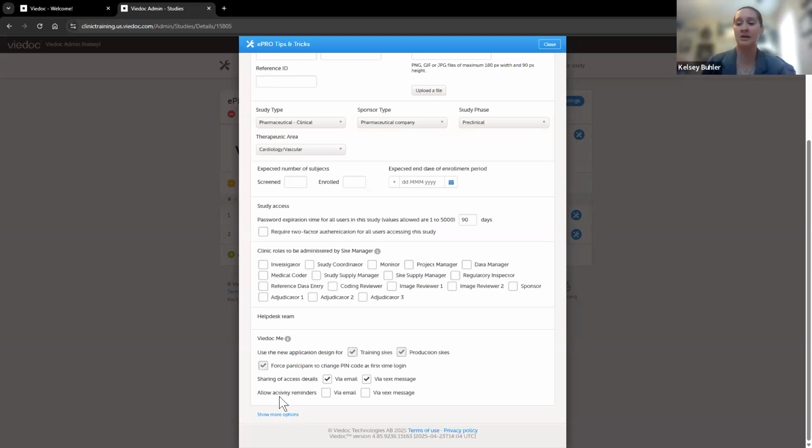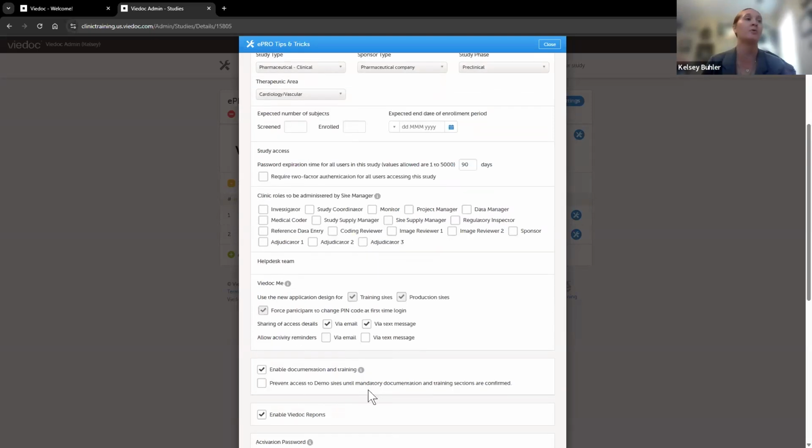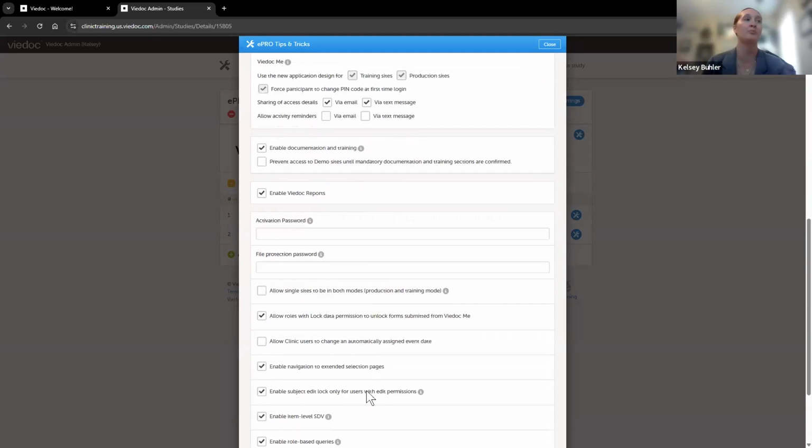So that was one area in admin that I really wanted to touch on. But below that, there are more options that could be applicable to Viedoc Me as well.